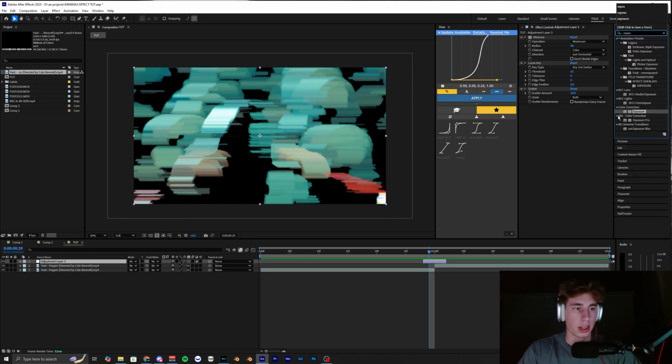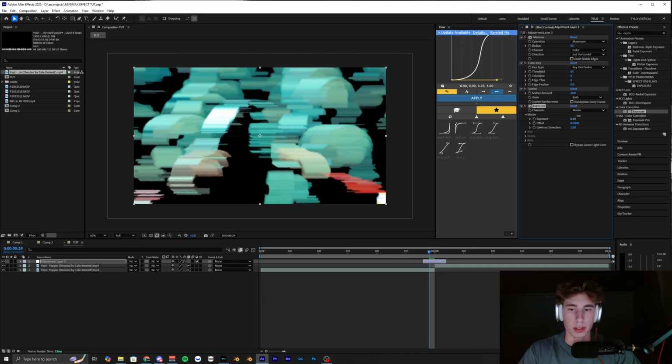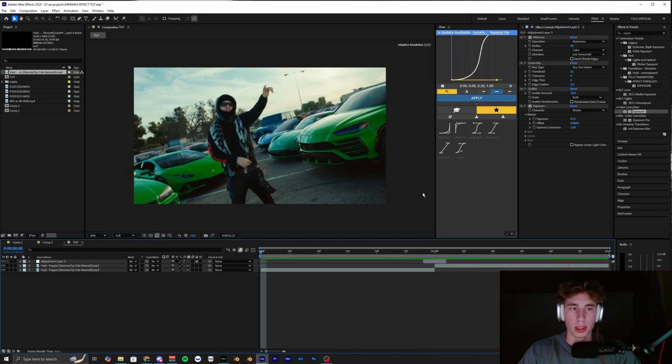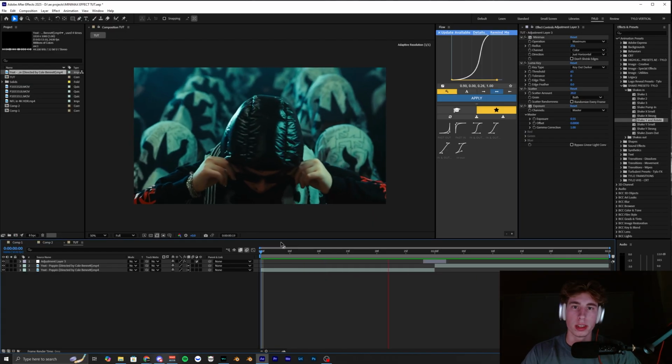And then let's go ahead and add exposure onto this adjustment layer. And you can just mess around with the exposure value here, just like that. And there you go. That is how you create this Minimax transition. So yeah, pretty simple and quick tutorial.